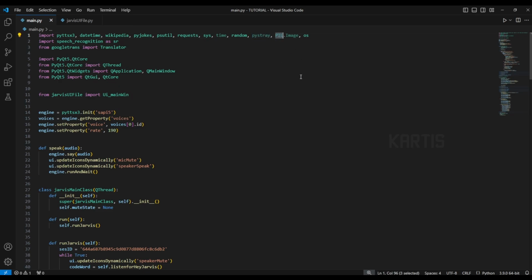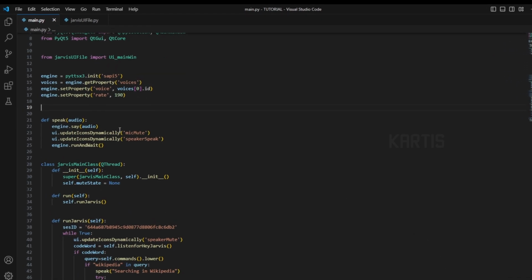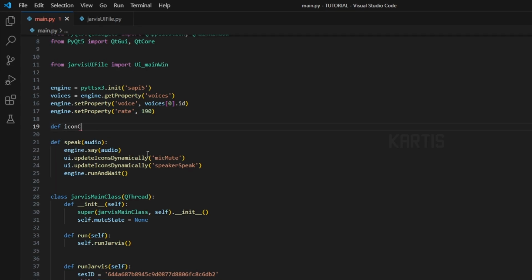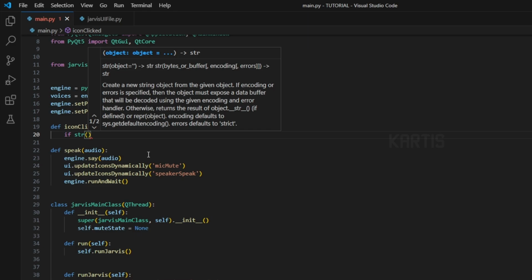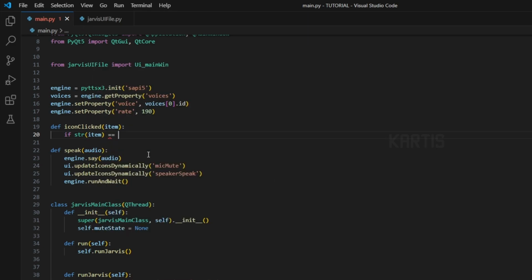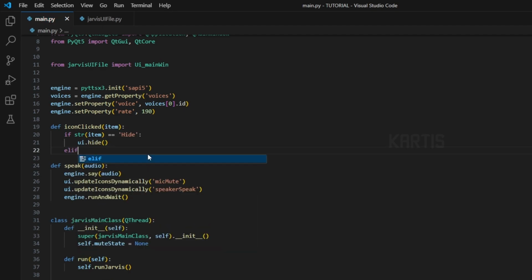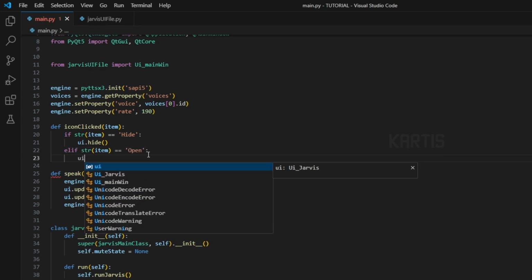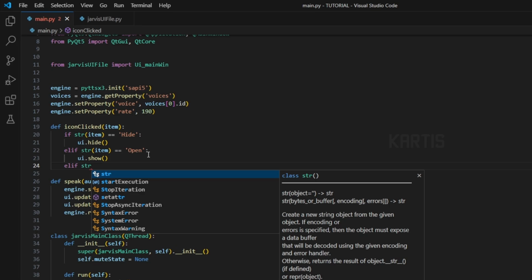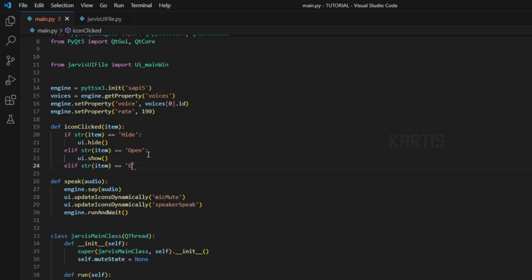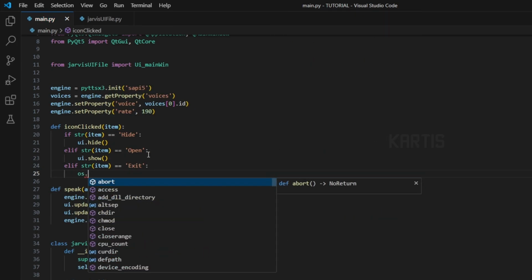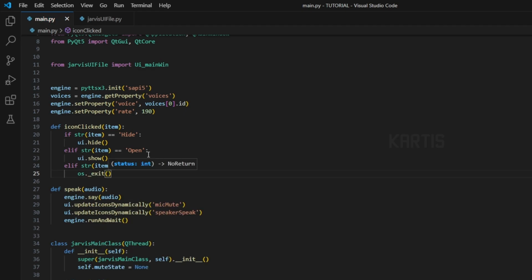Pillow is used for the icon file, and PyStray is used for the stray icon. Now we create a function here outside our class called icon click. Let's pass the item here. If str of item is equal to hide, then ui dot hide. We are going to hide the total UI. If str of item is equal to, let's say, open, say ui dot show. If str of item is equal to exit, we just go os dot underscore exit. We're totally quitting the program.